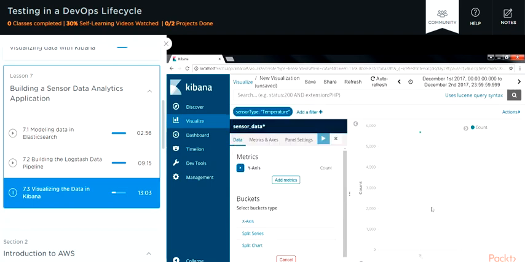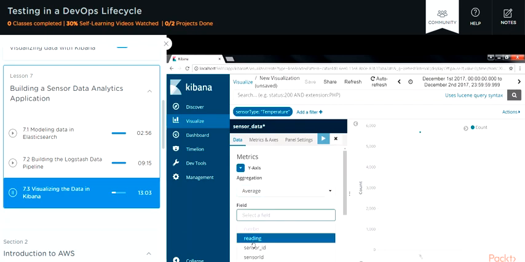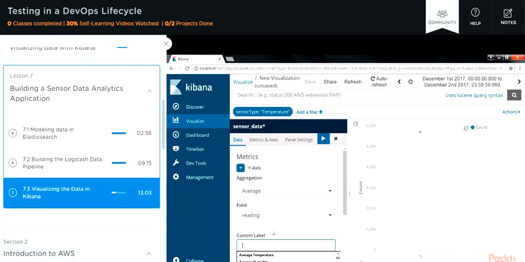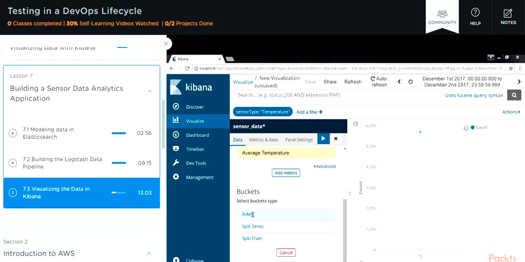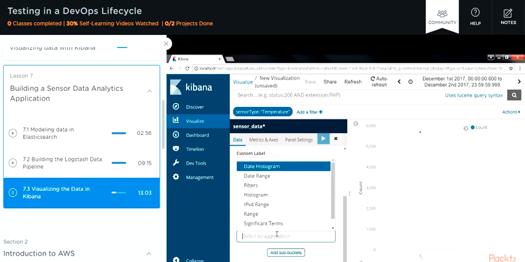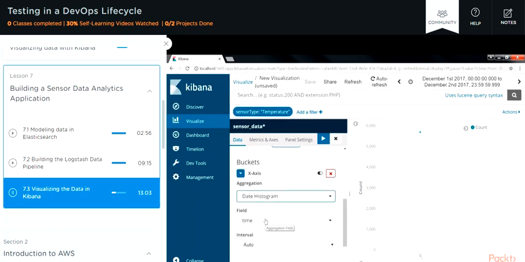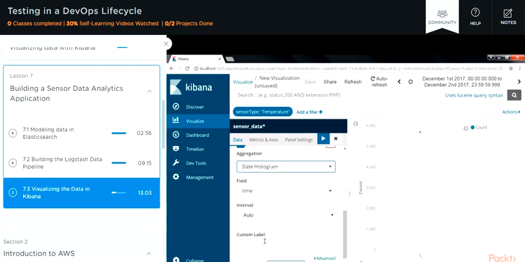Then set the metrics section to do average aggregation on the reading field. And select custom label as average temperature. Under the bucket section, choose X-axis. Since we are aggregating the data over the time field, we need to choose the date histogram aggregation. Here, we will choose the time field and leave the aggregation interval to be auto. Up to this point, this visualization is the same as average temperature over time.